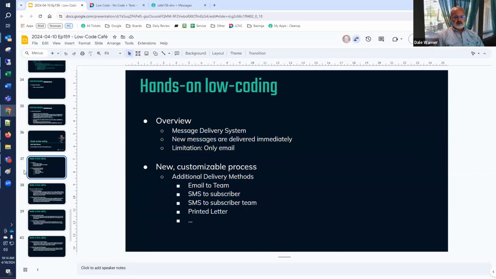The idea is that you can create a message and specify the subscriber that you want that to go to, and then the system will take care of delivering the message. And so these messages are being delivered immediately by way of an automation job. And the main limitation of it is that it's currently set up only to deliver the message by email. So where we're going today is to deal with additional delivery methods as a new customizable process.